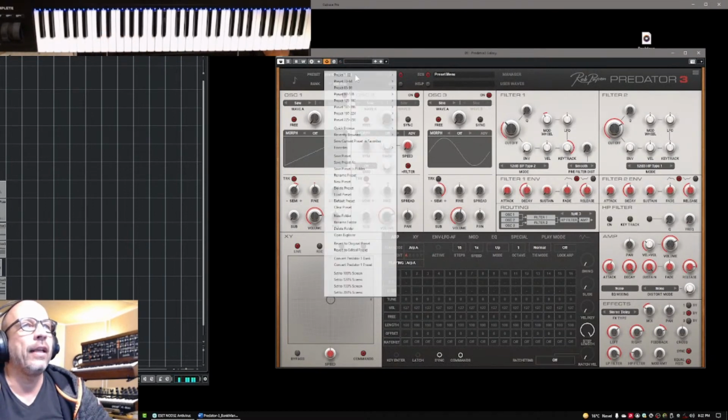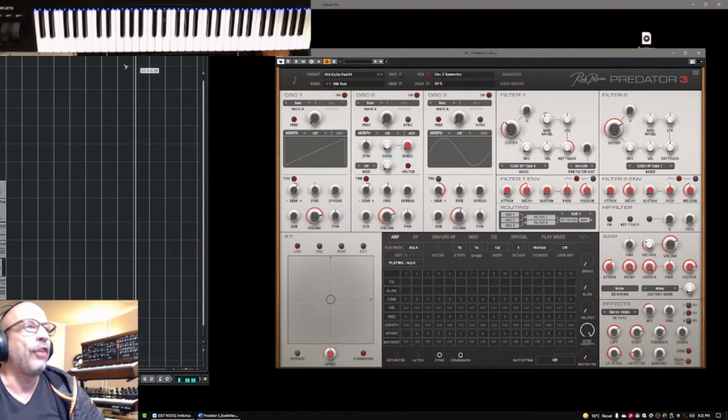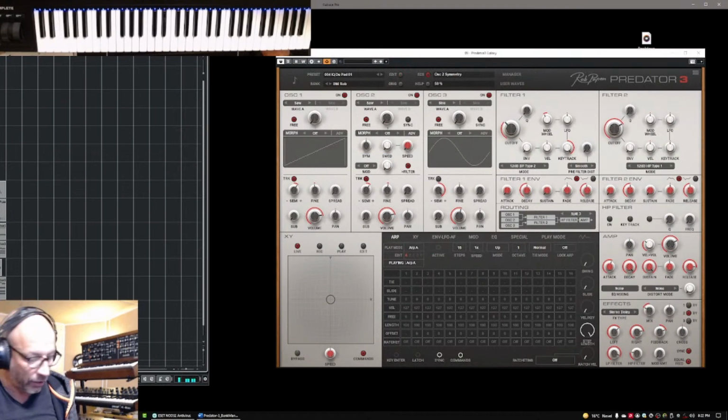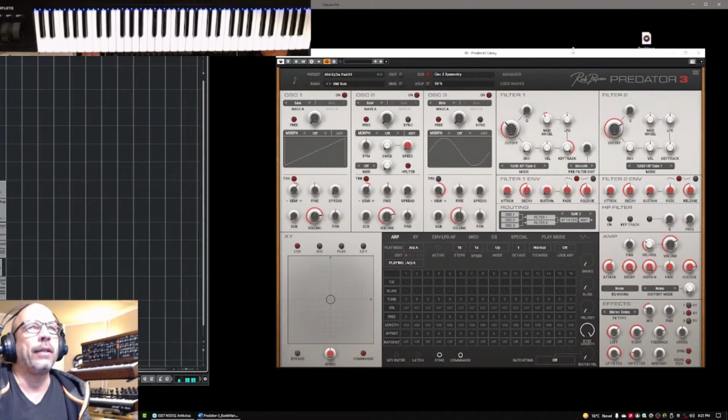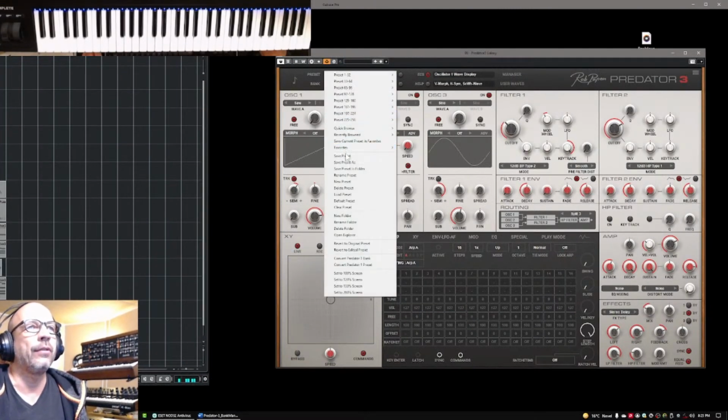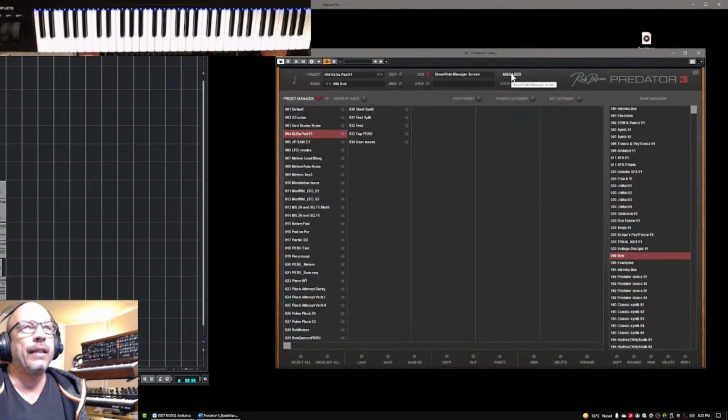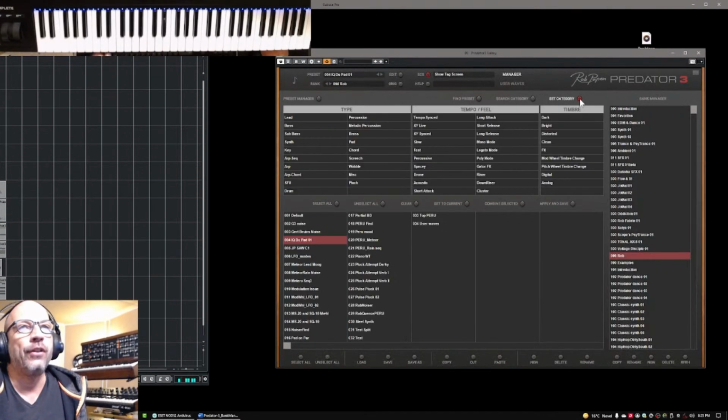Yeah, and then the last thing I normally do is check the volume. Let's see how the volume is. I think it's okay. And then, of course, I save the preset. And in the manager, you have the set category. Then I make it a pad sound.